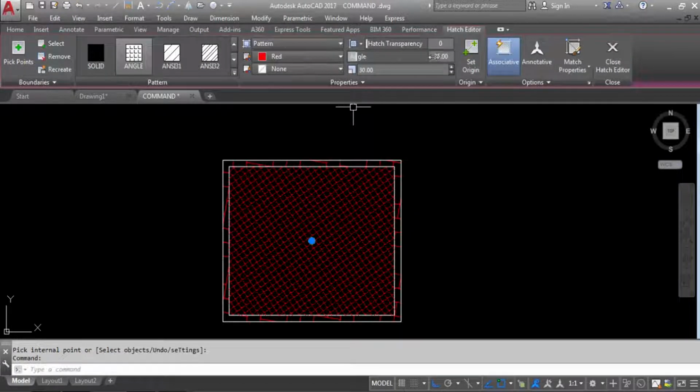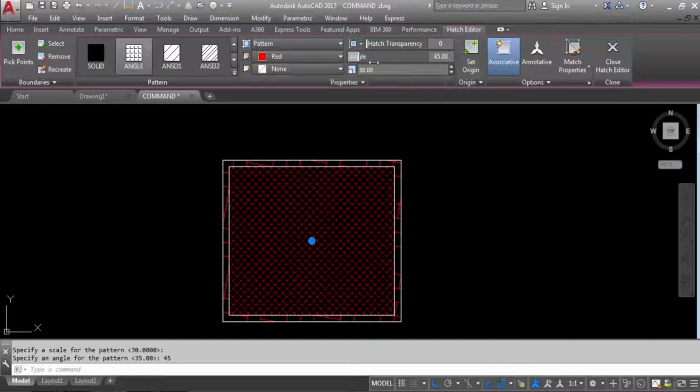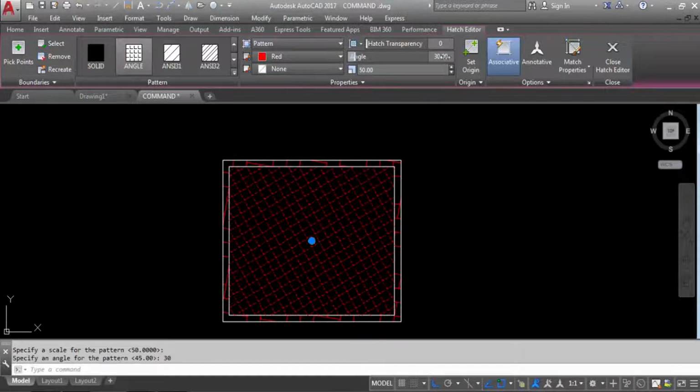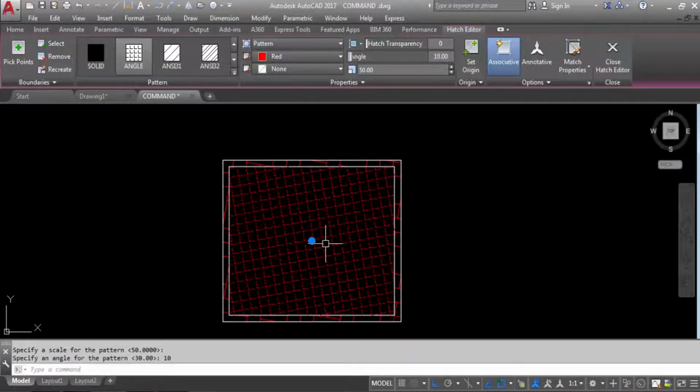Now you can change the angle, 45. So you can see it's changed a little bit. Scale you can change. I'll change it to 50. It's increased. Now angle I will take 30. See, if I make this 10, say.